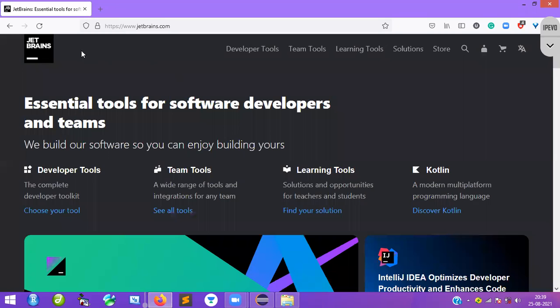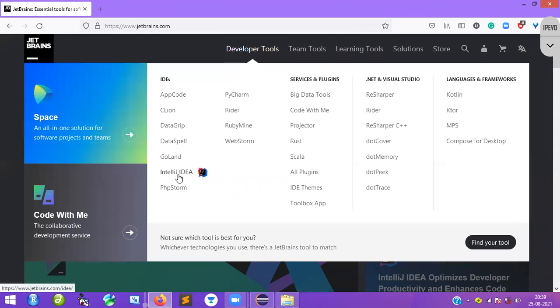So here in the JetBrains website, go to developer tools. Here you can find IntelliJ IDEA IDE for JVM and Android development, and you can use Kotlin as well. Okay, so many programs we can write here. So that's why you select this one, IntelliJ IDEA IDE.